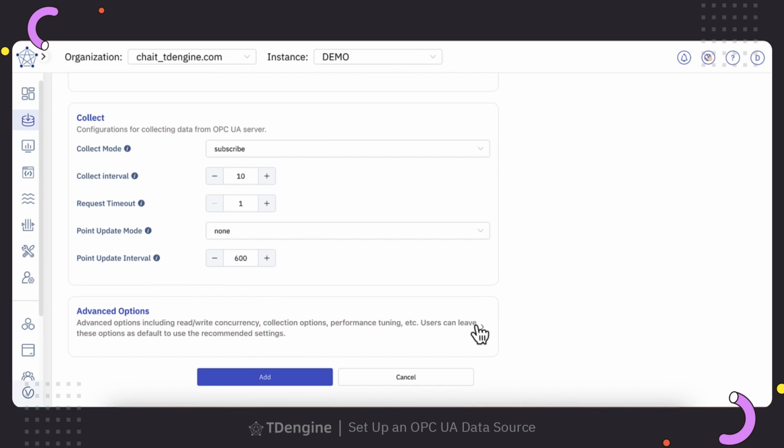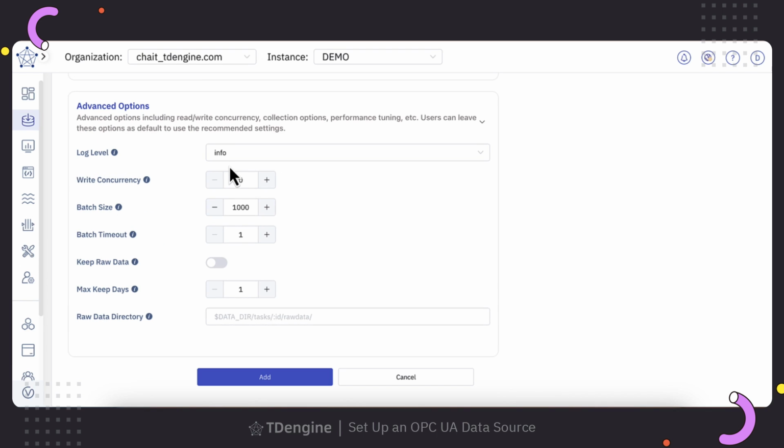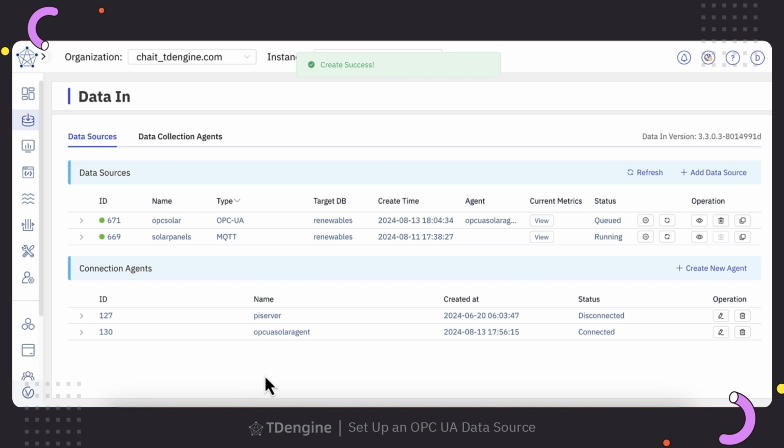There are some advanced options here, such as the log level and the batch size and so on, and whether you want to keep the raw data and the number of days you want to keep the raw data. And I'm going to hit add here. I'm not going to keep this, but you could. And now this has been created and it's been queued. I'm going to hit refresh to see if it's running.